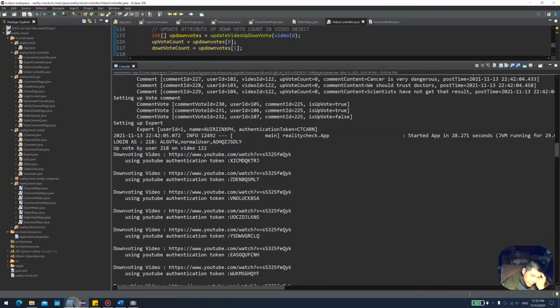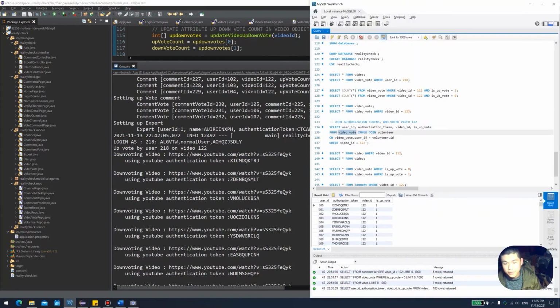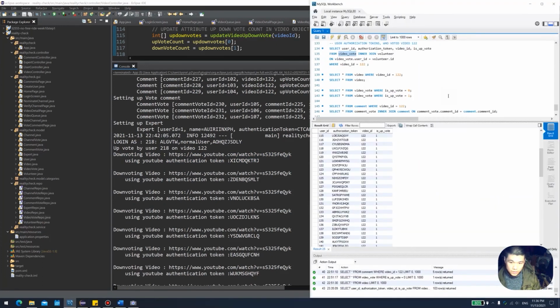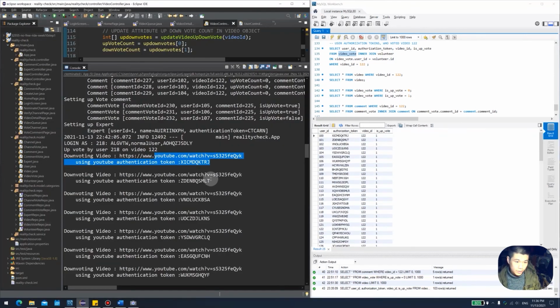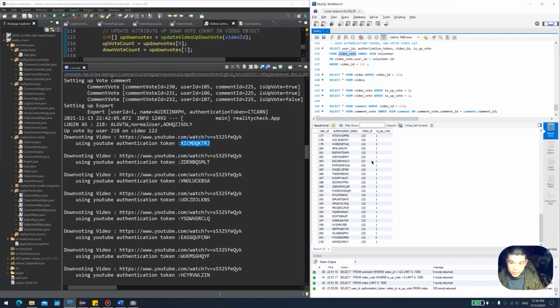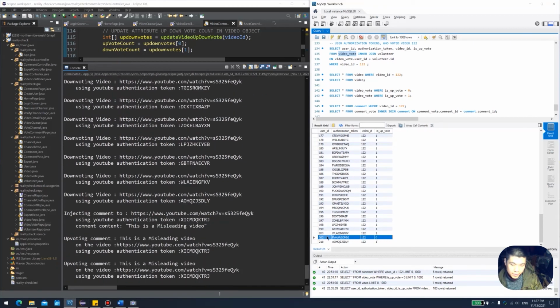So if we go to the database and we're finding all the video votes that has been done to the video, all the authorization tokens of the users who upvoted the video, we can cross-reference with the console log. All the tokens are taken from this list in the database, and we can see if a user has actually downvoted the video on our platform, and their user information will now be used to downvote the video.